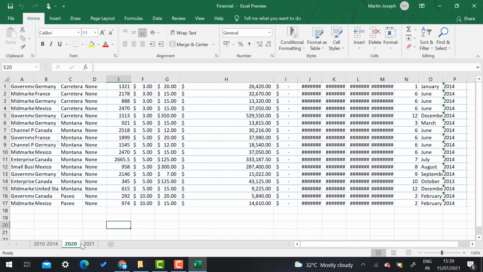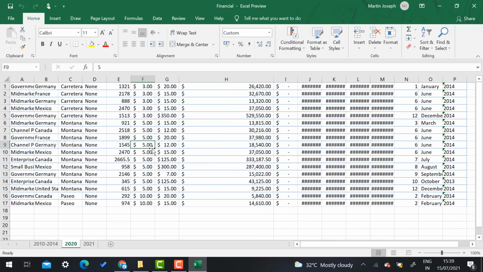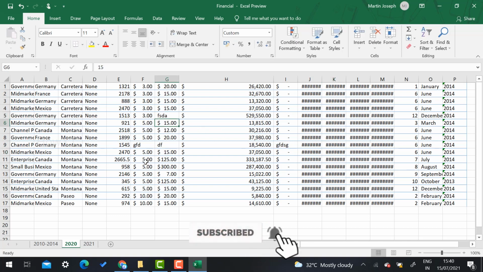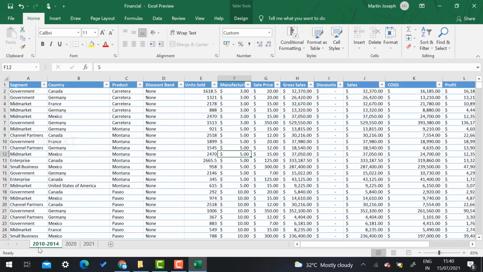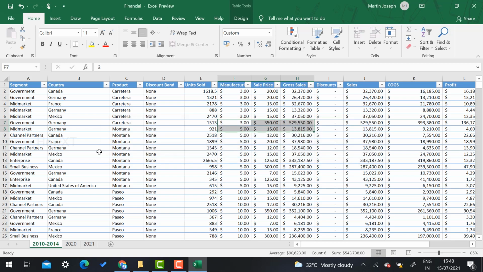But for 2020 2021 I didn't give any protection, so they can edit whatever they want. See, they can edit whatever they want. If unfortunately they edit, the rate and everything will be changed over here. So I didn't give any protection there, but I have given the protection option here, so they can see, but they can't move or copy or anything. They can never do anything because I have protected this one.